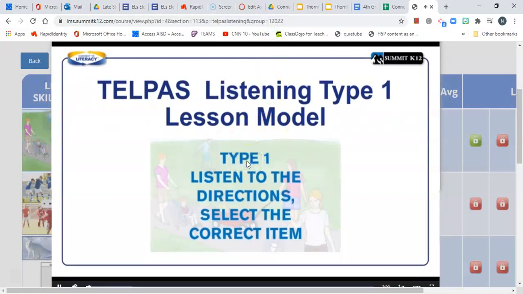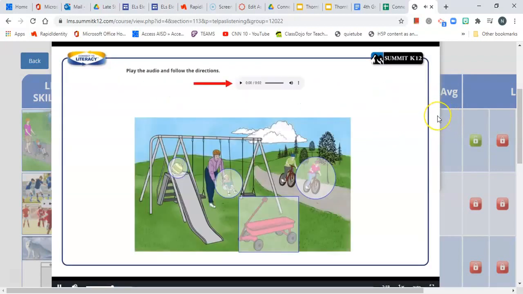In the listening type 1 questions, you will be asked to listen to the directions and then select the object in the image that matches what you hear. The directions audio will tell you which object to select. Select the red wagon. After listening to the directions, select the correct object. The object you select will have a dark blue border around it.